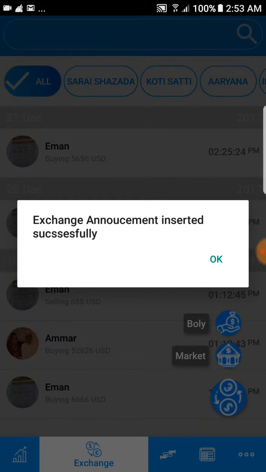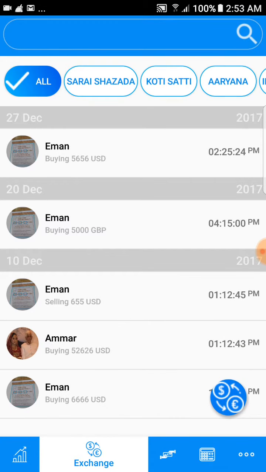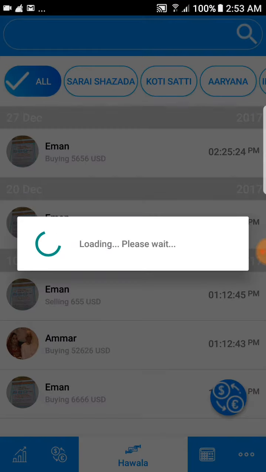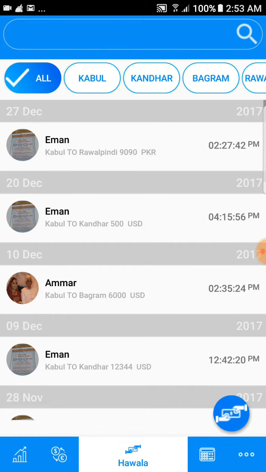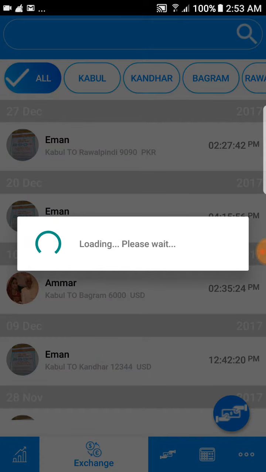Once this exchange announcement is saved, it will display in these announcements, and it will display for all the users of our application. Let's say there are a couple of other users using our app, so that announcement will be displayed in front of them, right?